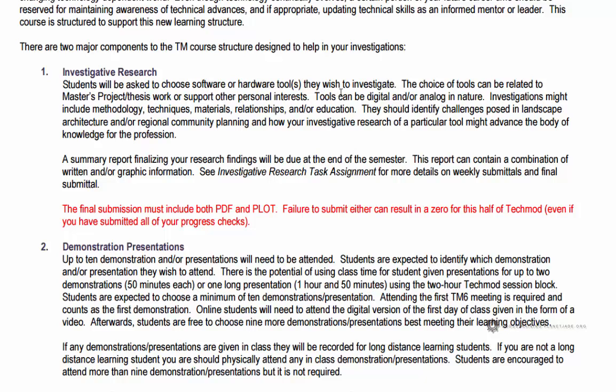So when I say analog and digital, I'm saying that this is the digital aspect and this is the analog aspect of tools. The choice of tools can be related to your master's project thesis work or support other personal interests. Tools can be digital or analog in nature. We had one student who wanted to explore the printing press, which is perfectly fine. Investigations might include methodologies, techniques, materials, relationships, and/or education.